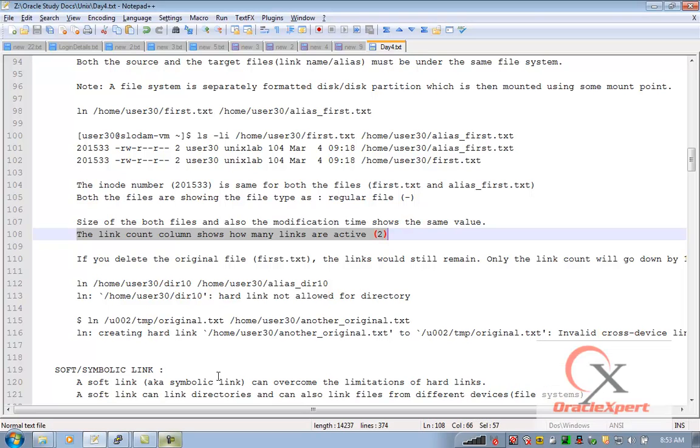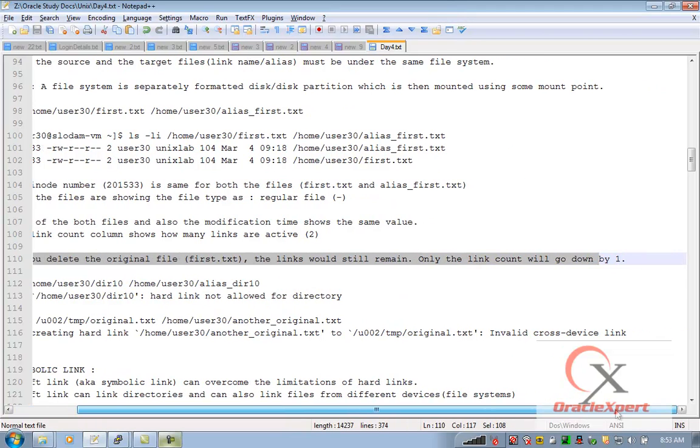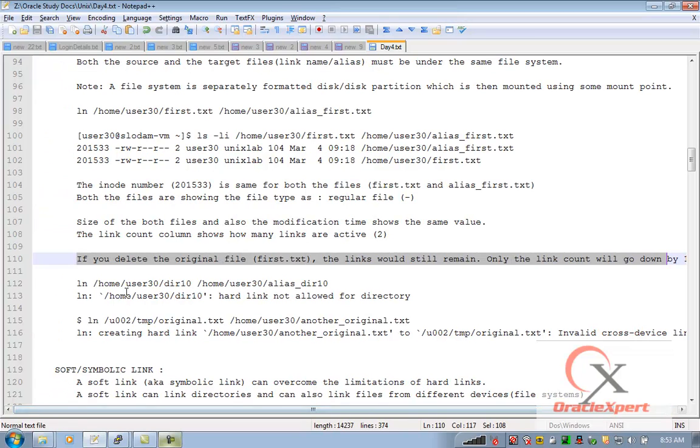Somebody asked me really. If you delete the original file, the link would still remain. Only the link count column will go down by 1.